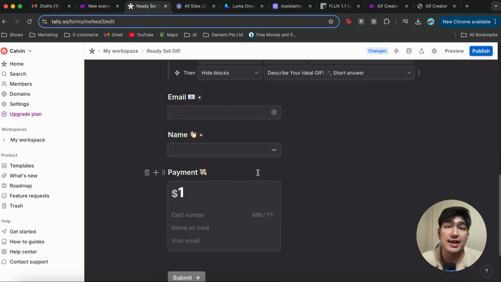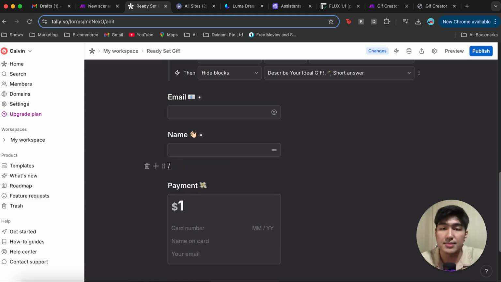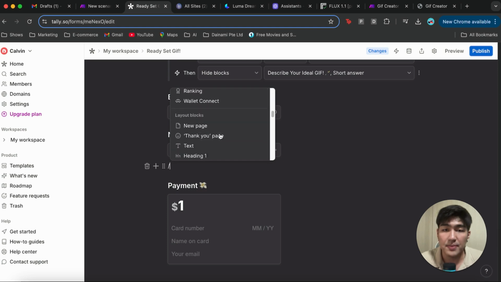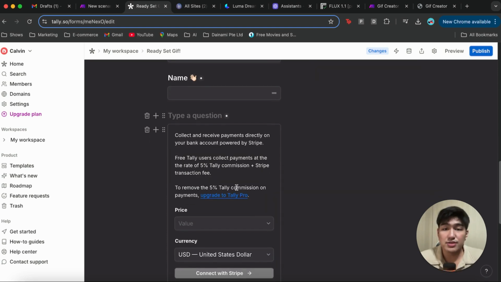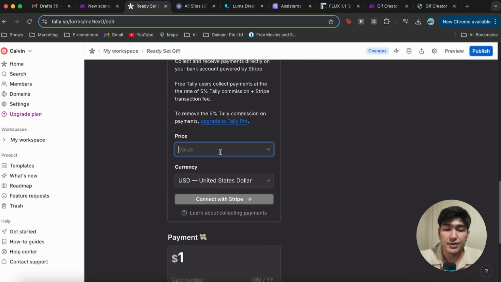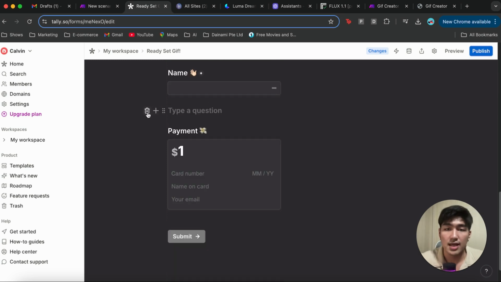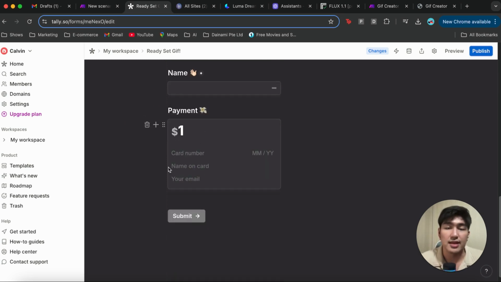Okay, and once it's done, the last part is the coolest, where if you want to service a client or you want to use this as your simple web app, your simple MVP to test out a product, you can add in the payment form itself, right? And so all you got to do is type / and then you just find payment over here, and it's connected to Stripe, so it's very easy. You can key in your value over here, let's say $5 or $1, and then you just connect it with Stripe.